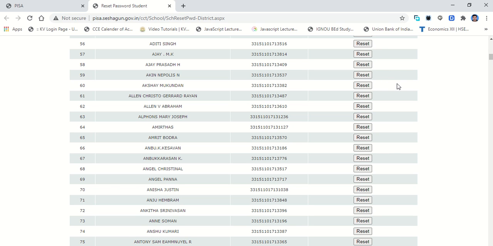If you reset the password, what will happen? The student has to log in again with the same ID and same password, the initial ID. Initially the student ID is the password. Once the teacher resets it, it will be reset to the same one. So even if somebody has forgotten the password or whatever it is, teachers can open this page, search for the particular student, and reset the password very comfortably.